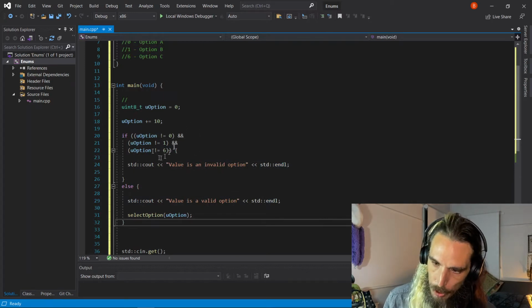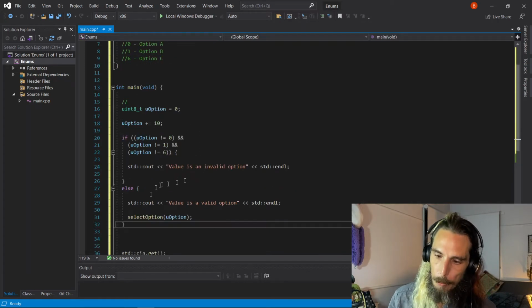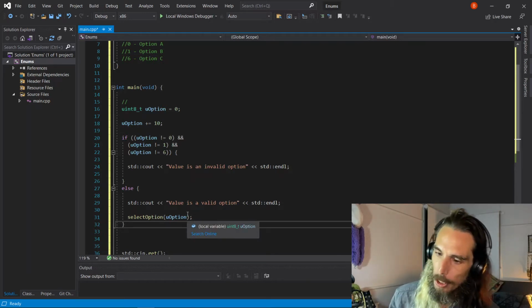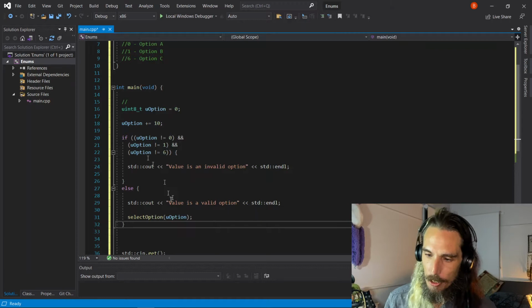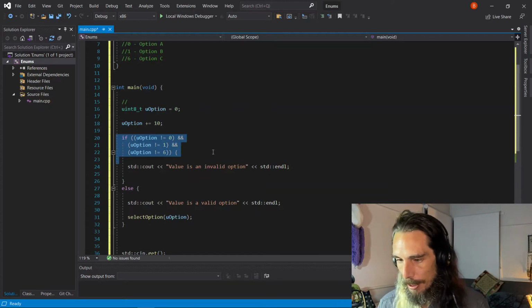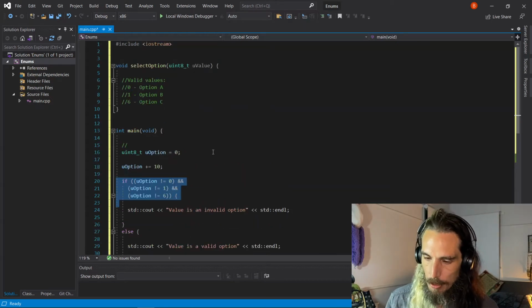Now we could go through and do this programmatically. We might need to call this function at various points in our code, various different places, and at each of those places we would need to go through and check whether or not we're actually providing a correct option. There is a simpler way to do this.